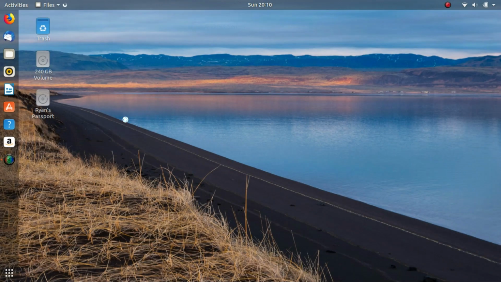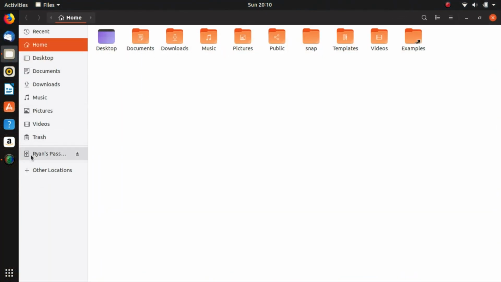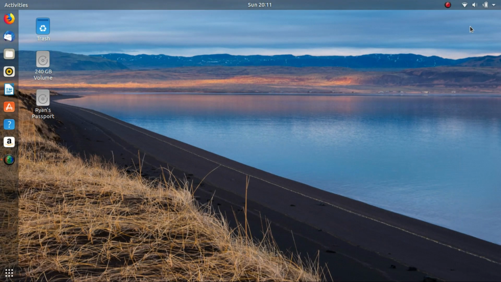You can check out our file manager. I think I took a glimpse at this at the beginning of the video, but that was pretty much it. You have the snap directory. GNOME calculator, it looks like. Of course, you've got your recent, home, desktop, documents, downloads, music, pictures, videos, trash. Ryan's passport. This is optional. Yours might not say Ryan's passport. Yours might say Bob the Builder's passport.